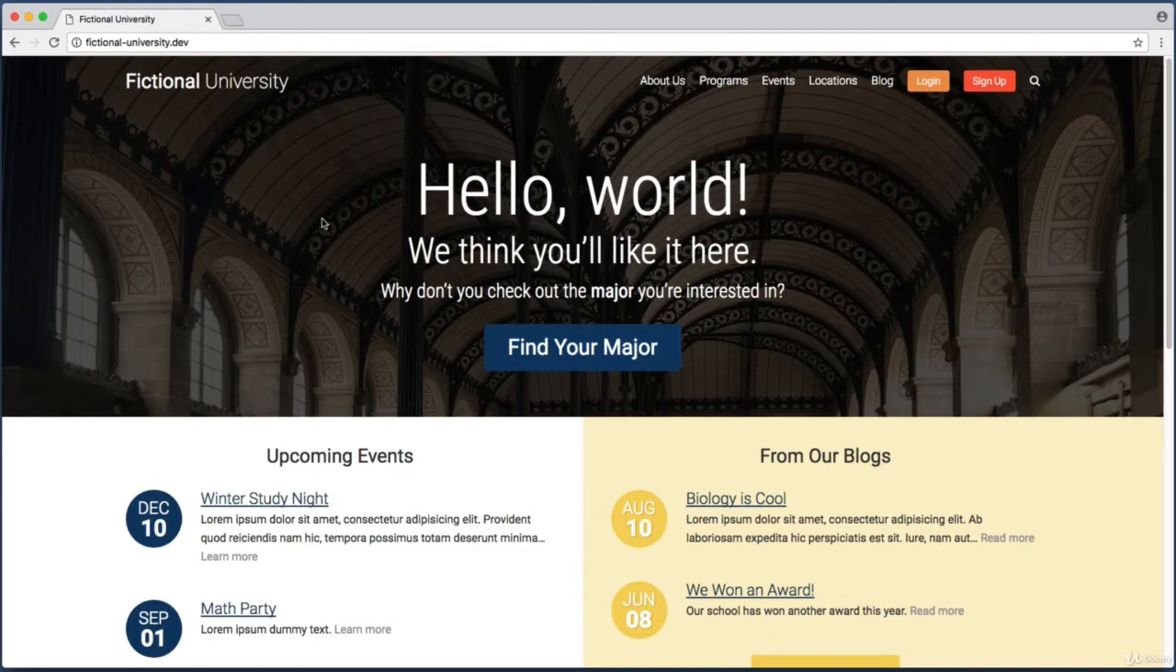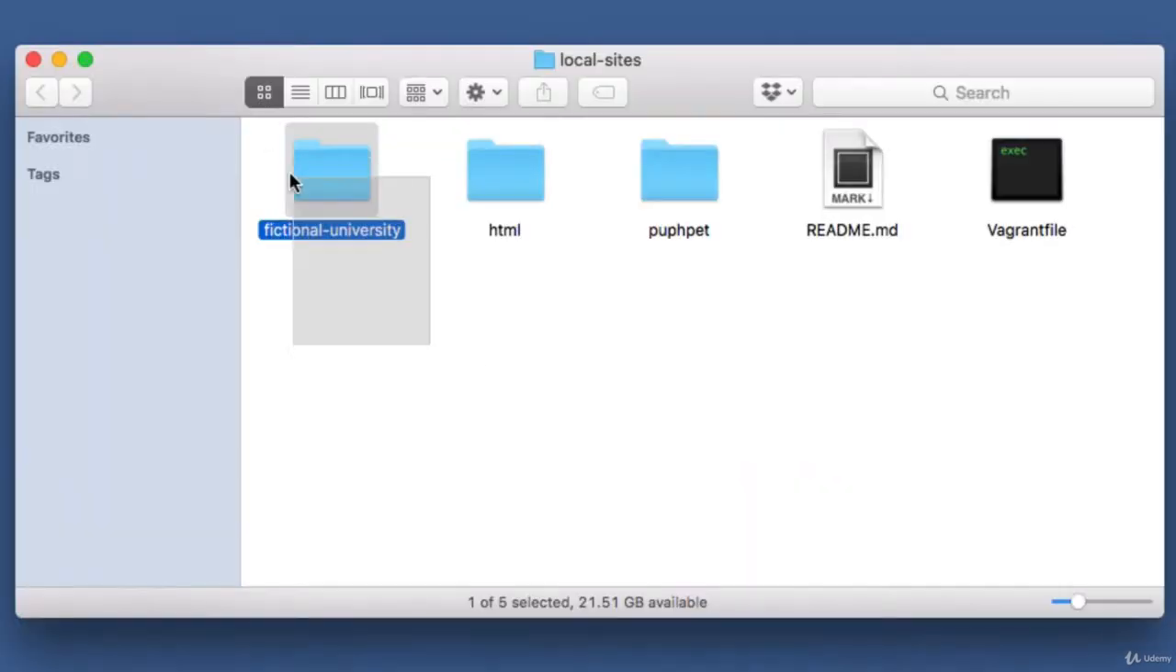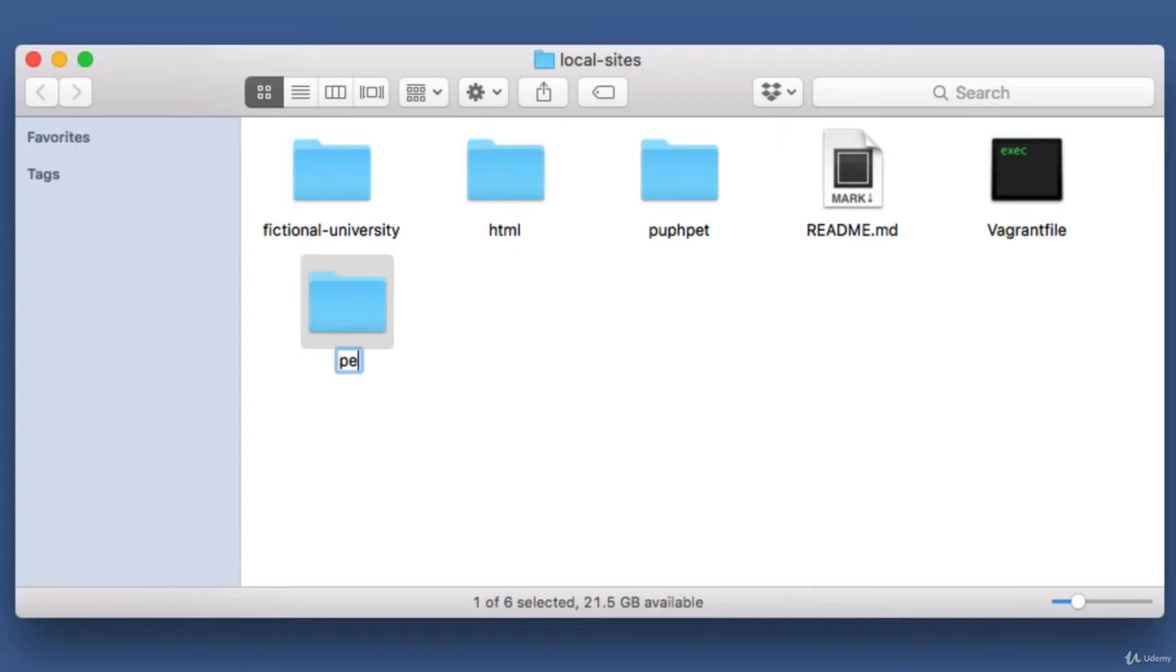So the first step is to just create a new folder for our new website. So in my case, on my desktop, I have this folder named Local Sites, and within it, this is where my Fictional University folder lives. So let's just create a brand new folder that sits side by side with our existing site. So new folder, I will name it Pets.